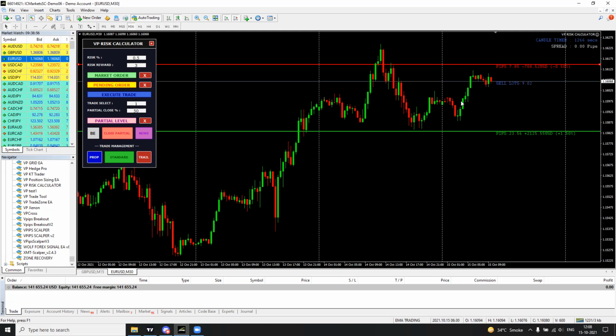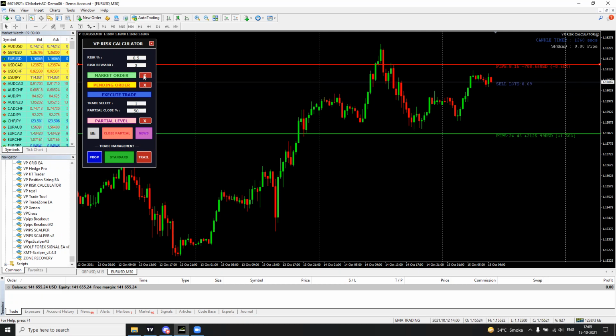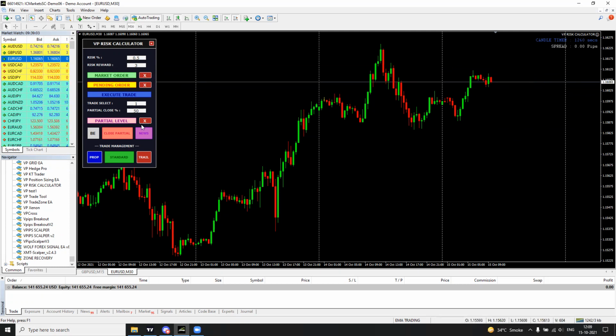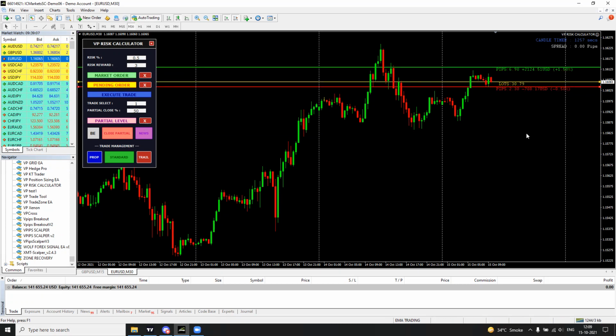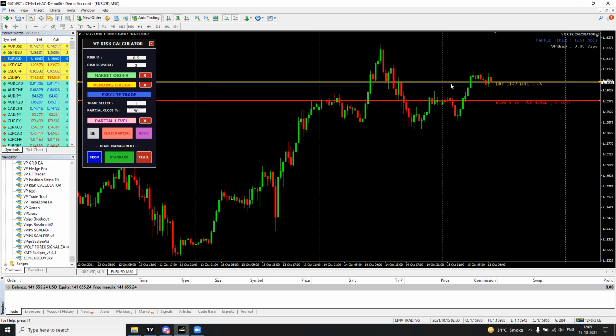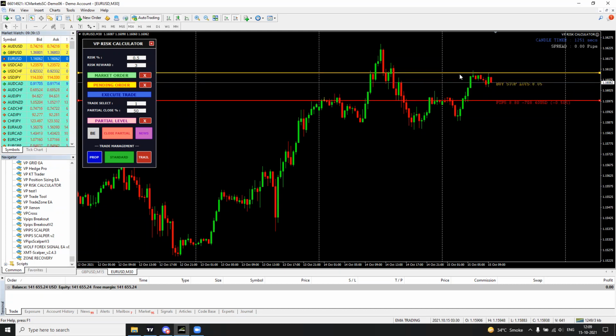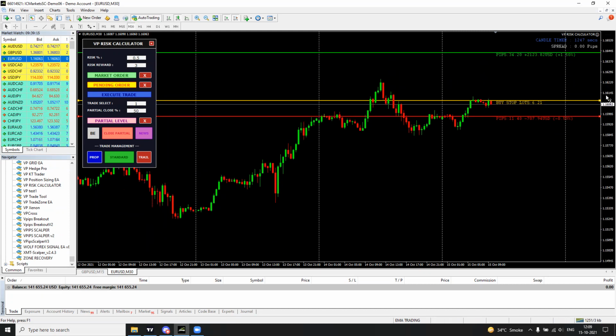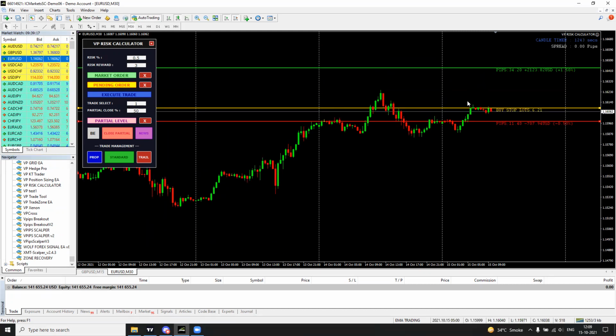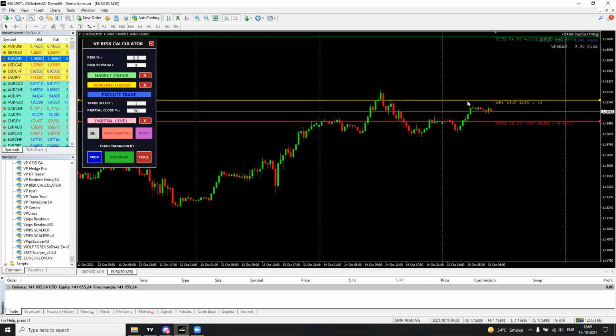So let's say you accidentally open this market order, but you wanted to open a pending order. You just have to click on X to delete this market order, and then you can open a pending order if you want. Okay, so for a pending order, there are 3 lines. The red line is the stop loss line, this yellow line is the entry price line, and the green one is the take profit.